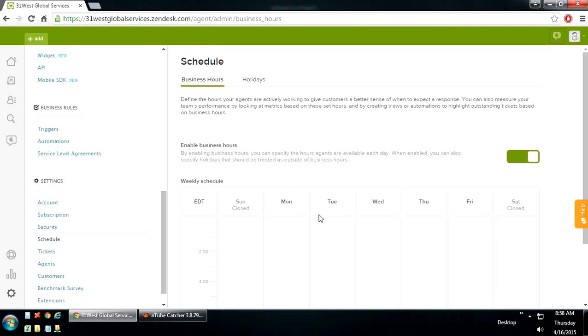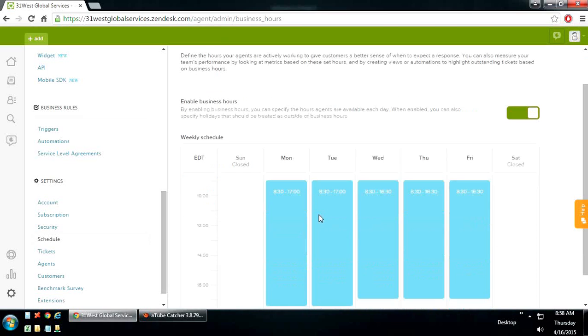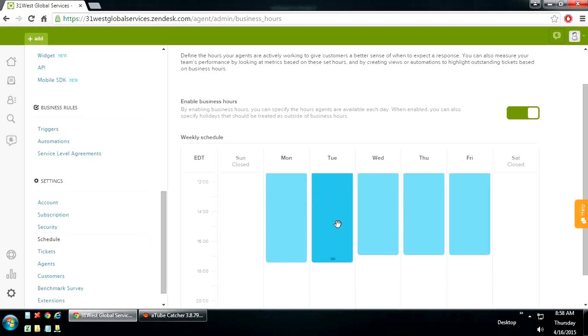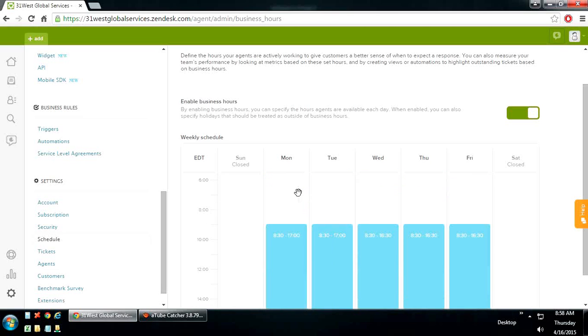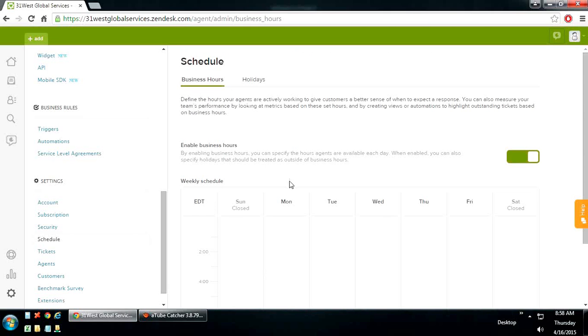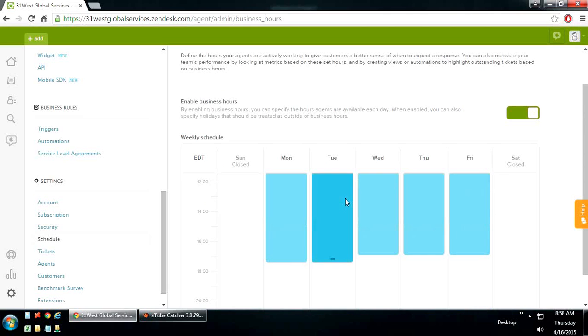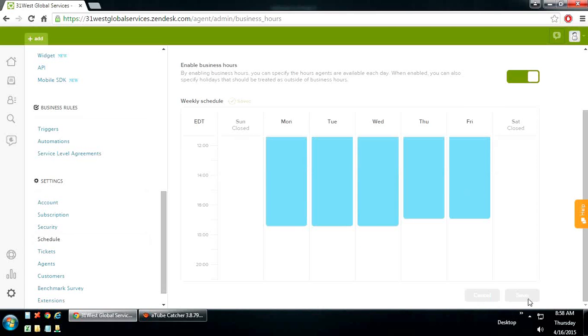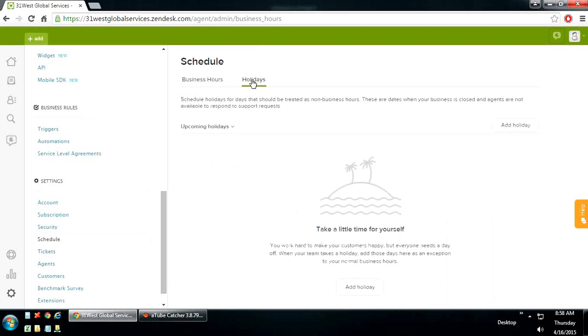In Schedule, you can actually add the business hours that your company works. Let's say your company works from 8:30 to 5. That's the one which we have added here. From Monday to Friday. Saturday, Sunday, if it is closed, you can add business hours and holidays to the Zendesk as well. Once done, you can just click on Save. In order to add a holiday, you can just click on a holiday and click on Add Holiday here.